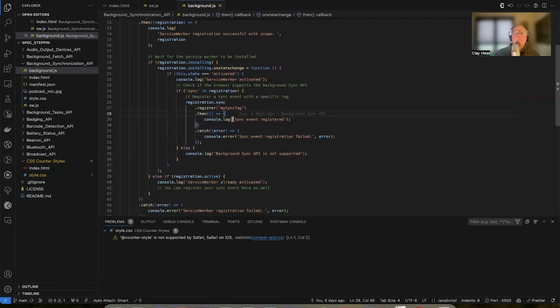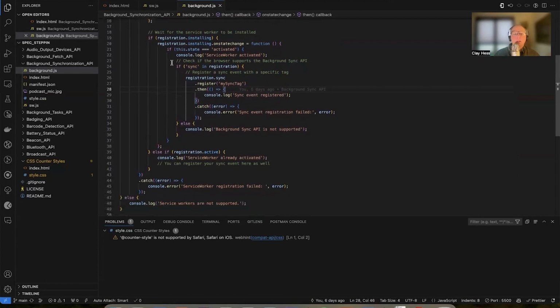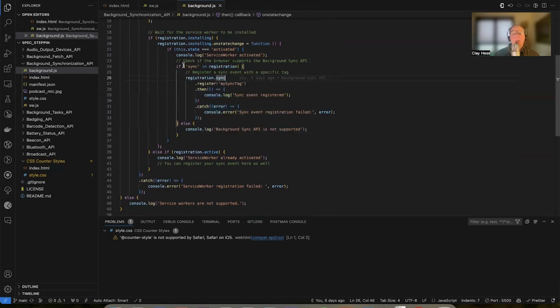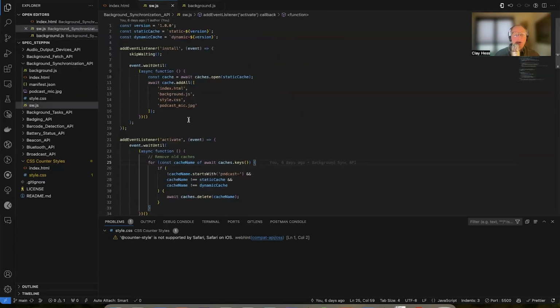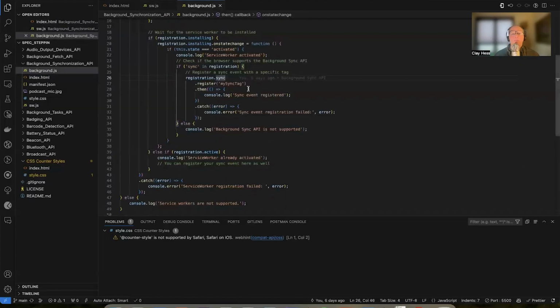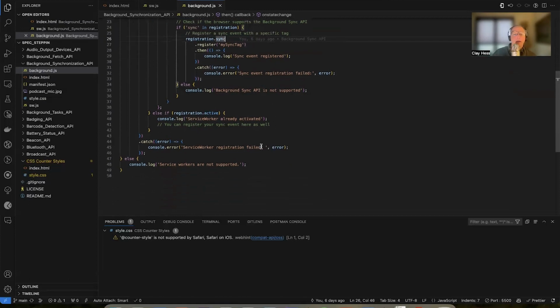Almost all browsers have that now. And then I'm registering it and activating it, all that good stuff. And then here is where I'm checking if it supports sync, and I'm actually registering that. So here in my registration, if the sync is there, I'm registering my sync tag, which is equivalent to over here, right there. And I would log out that that sync event is registered, or that it's failed, or that the background sync API is not supported. And then I have some minor error handling there.